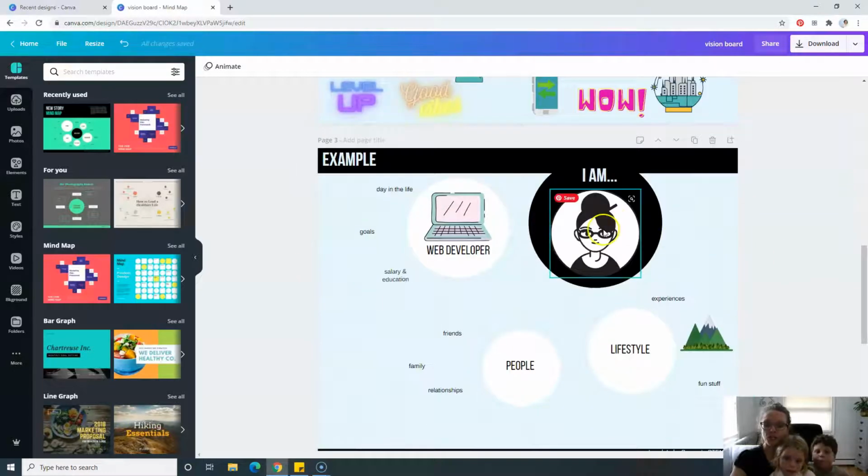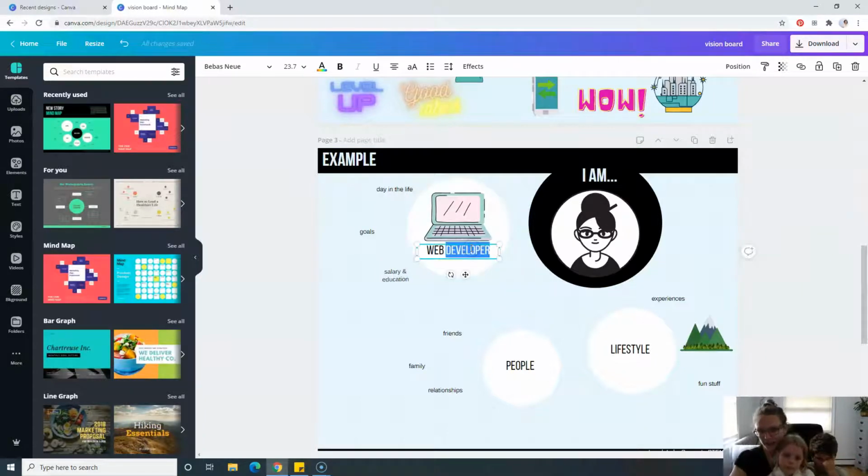So I put a picture of myself. I guess it's just the hair and the glasses, but it kind of looks like me, right? Not really, but kind of. Yeah. I changed this text here where it had said career. I typed in what I wanted as a career.